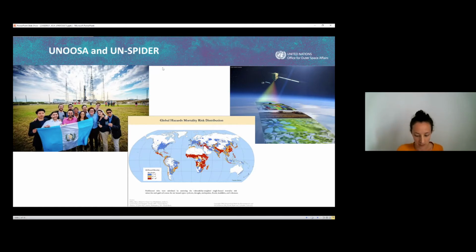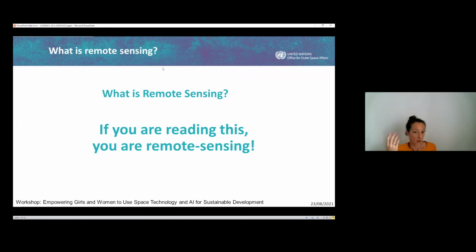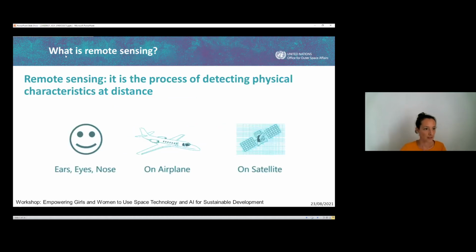So now let's get started with the core of our topic. So what is remote sensing? Basically, first of all, if you are reading this, you are currently remote sensing. Because remote sensing is the process of detecting physical characteristics at a distance. And the sensors can be various, such as, for instance, when you are remote sensing, you can use your ears, your eyes, and your nose to detect physical characteristics from a distance, but it can also be a sensor on an airplane, or also a sensor on a satellite.